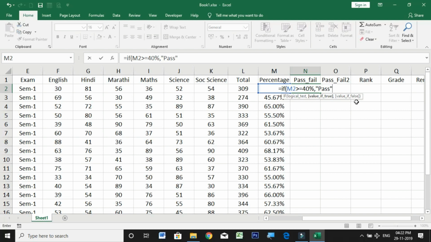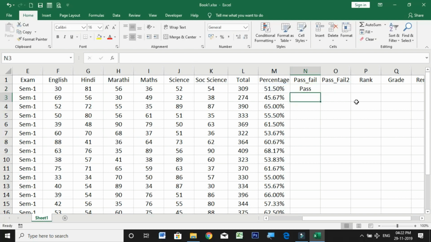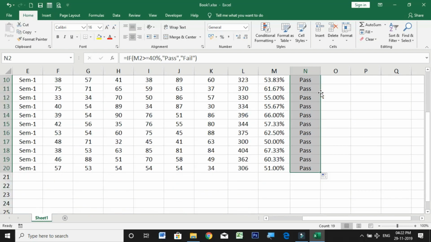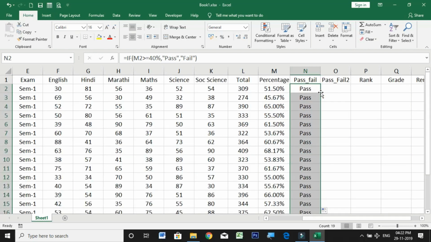Remember, whenever we have a string output, always put it inside a double quote. Comma, and the value if the student is not passing, that means the value if this condition is not true, should be fail. It's as simple as that. Close your brackets and hit enter. You can drag this formula down, and there you go. You have the students passing in all subjects.